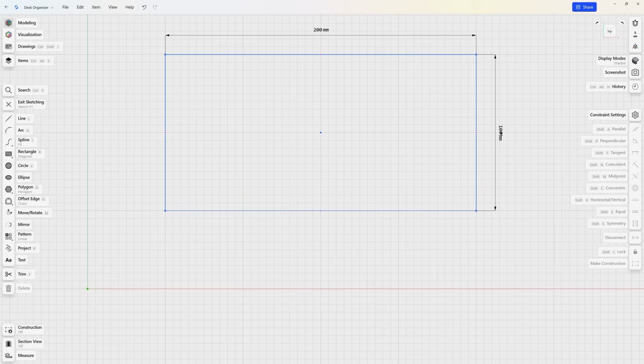To keep the rectangle's orientation stable, apply a constraint. Select a vertical line, then click horizontal or vertical in the menu. This ensures the line stays vertical while keeping all other sides aligned.